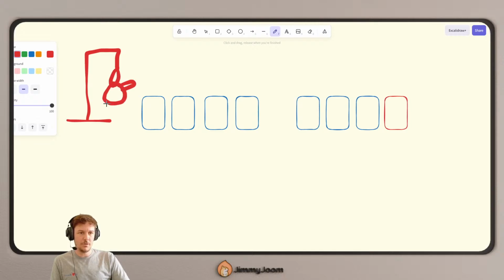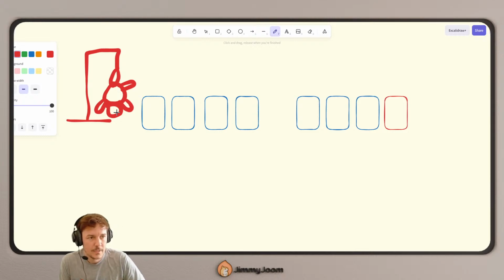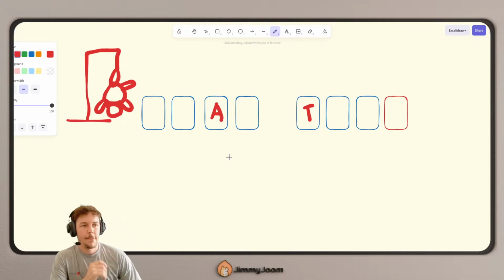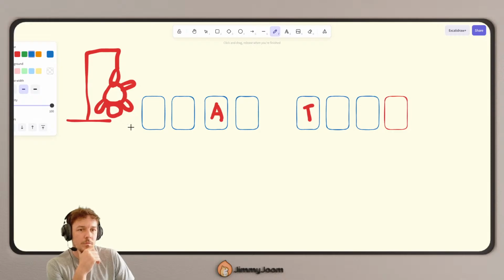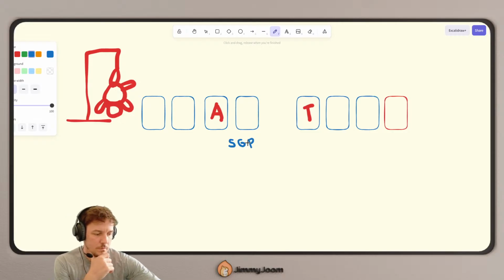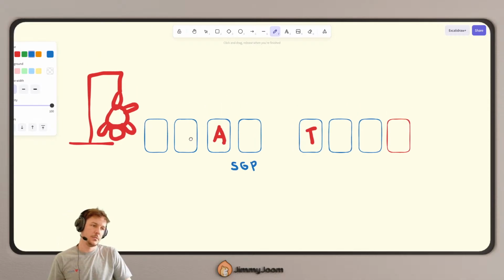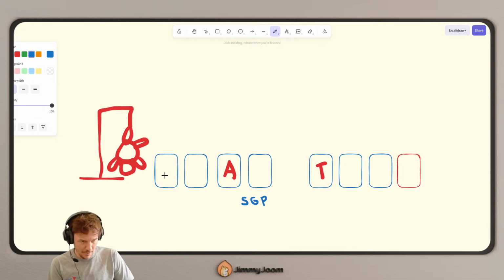Probably a cute character. We're gonna hang him by the leg. We're not gonna kill him. So let's say this is like a T. This is like an A. Something like that. Okay, so this is Hangman right here.